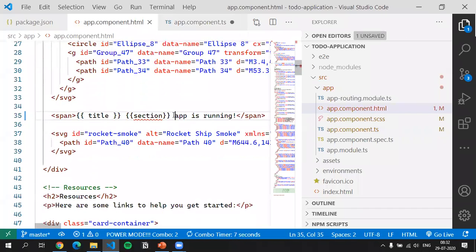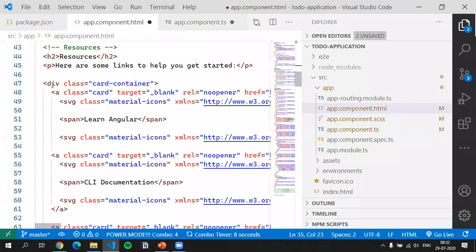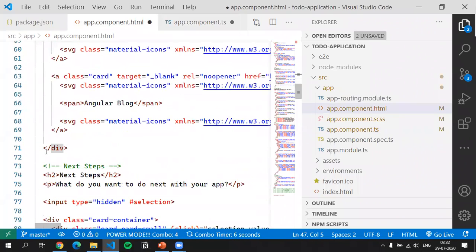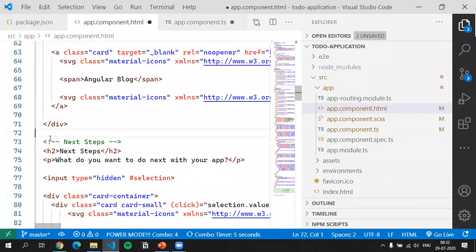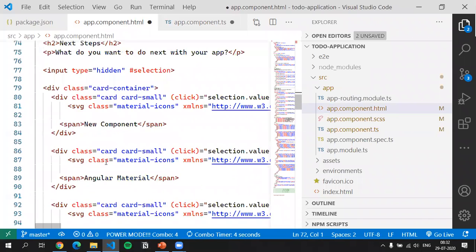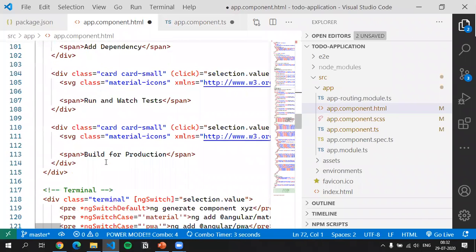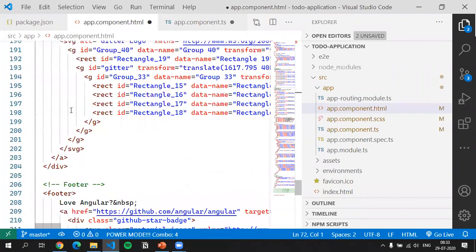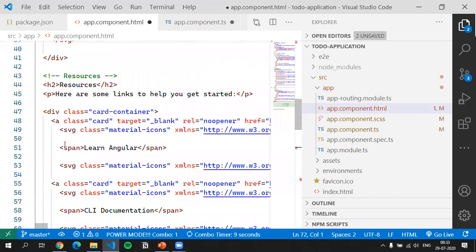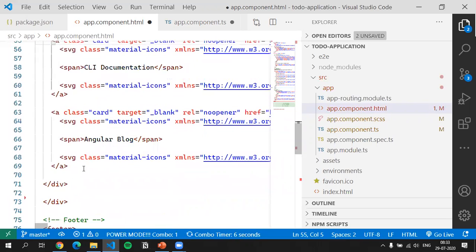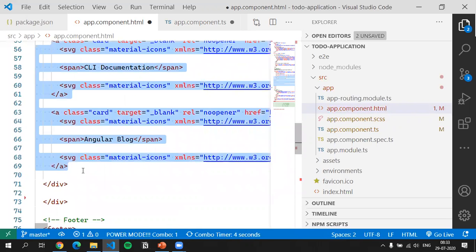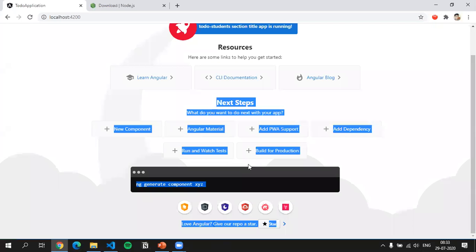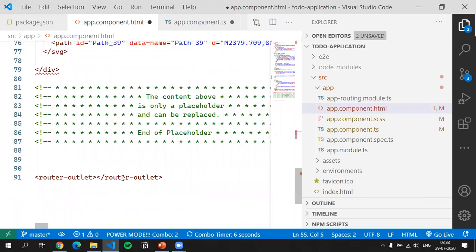So what I will do is remove this part, and under this we have these next steps. We don't need them. We'll just delete it. You can see there's a lot of boilerplate code here. I'll delete it, and I can delete these as well. Even this footer we don't need. We can delete that footer as well.